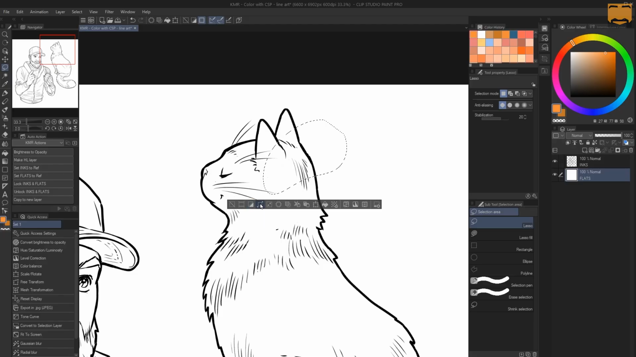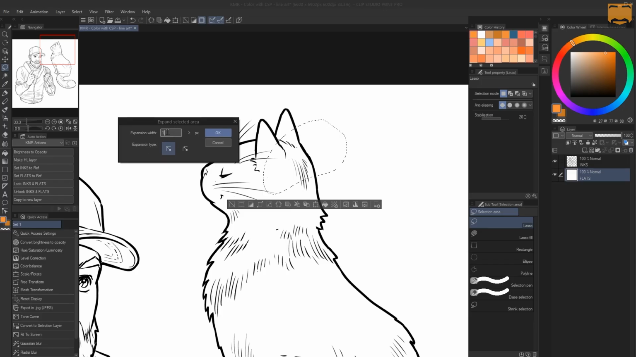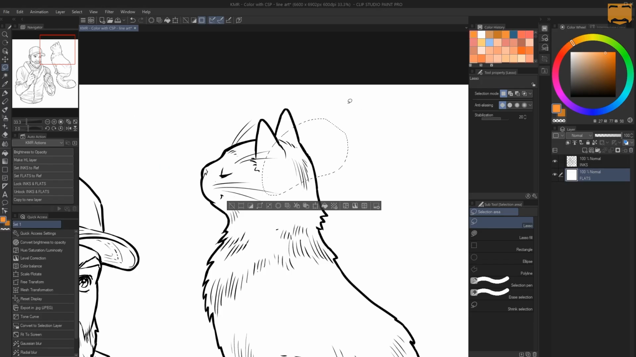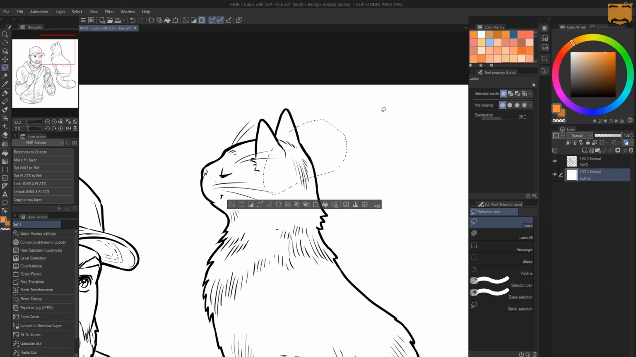You've got expand selected area, which if you click that, you'll get this little window pop up. You can say, I want to expand this by 10 pixels, and it grows by 10 pixels. Not something we'll be using very much. Shrink works the same way. Click shrink, let's say 10 pixels, and it shrinks it back down 10 pixels. Delete will delete the contents of that selection. As you can see here, it deletes the white, and we can see the transparency.